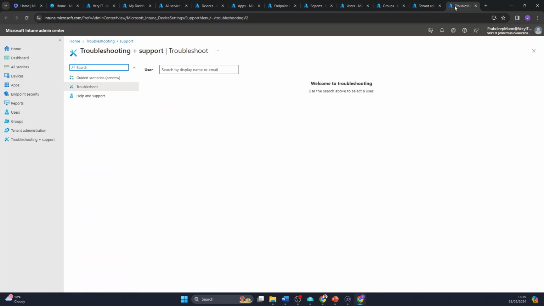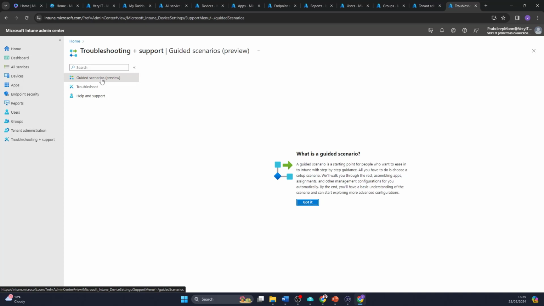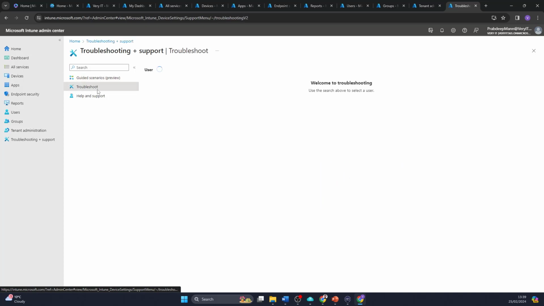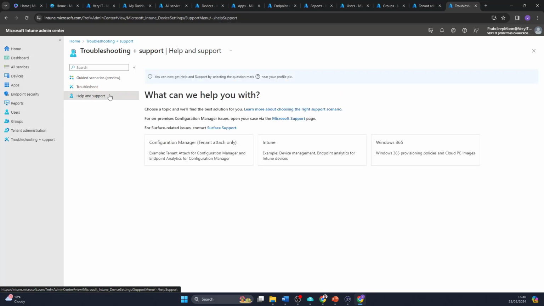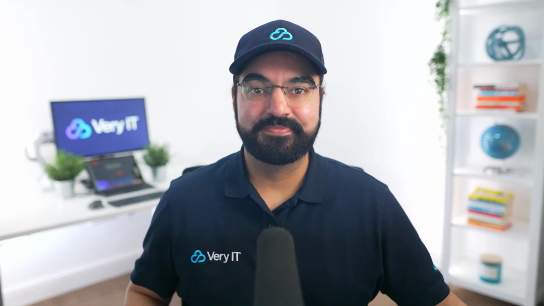And lastly, we have troubleshooting and support. This is where we have guided scenarios from Microsoft, where it can essentially assist you with step-by-step guidance on how you go about troubleshooting if you want to search for a certain user in question, and lastly, help and support if you need to reach out to Microsoft support.